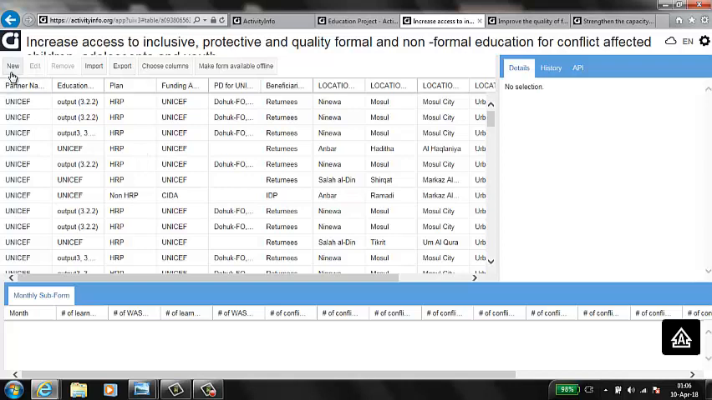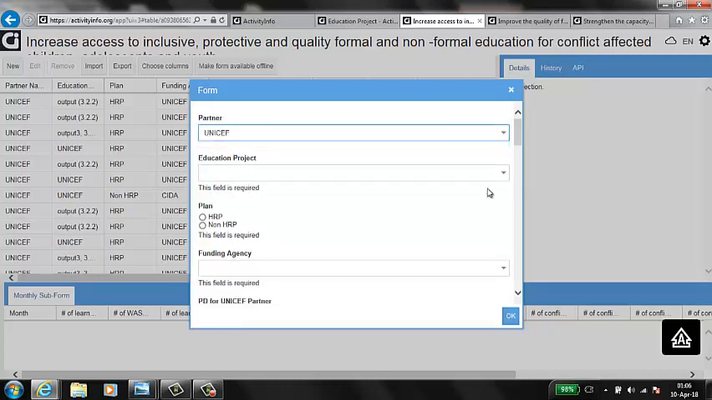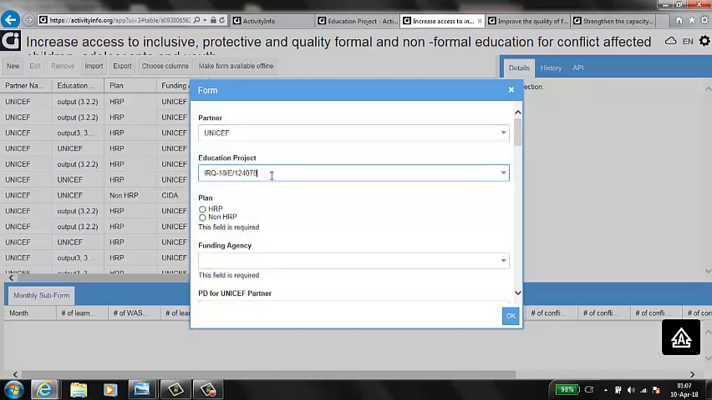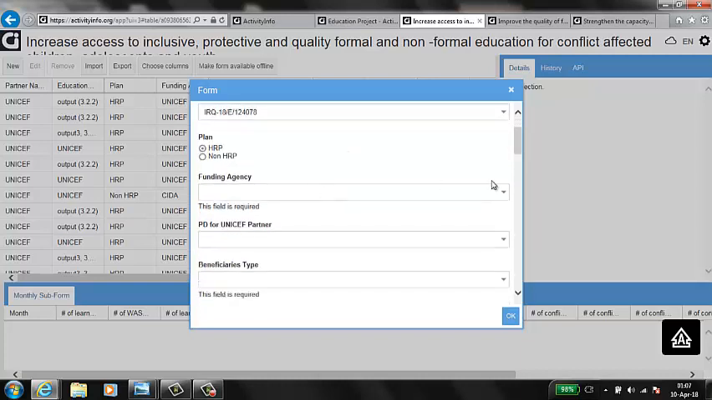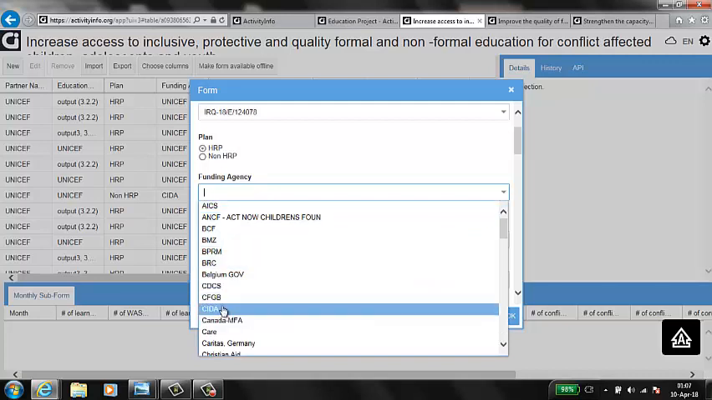I will choose the new command to add a new activity. First, I need to choose the partner, then the education project. For example, this is my project, then it is HRB, okay? Then I will choose the funding agency, for example, SIDA.